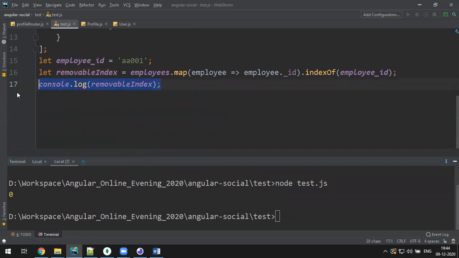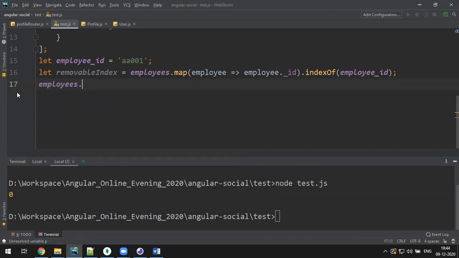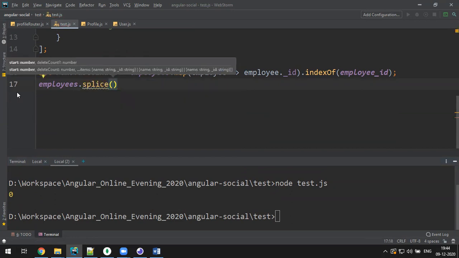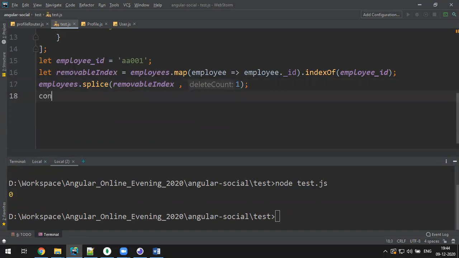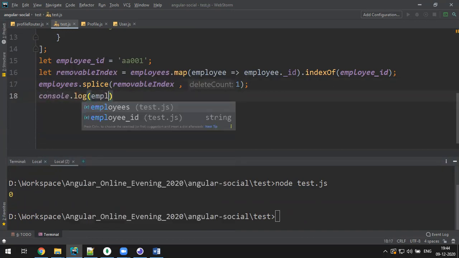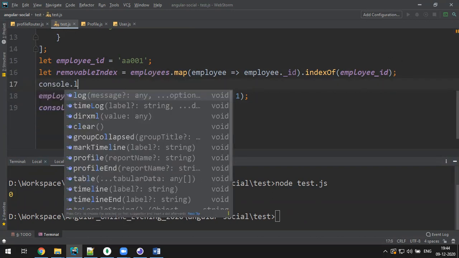Then I'll make a removal. What I do is, remove is, how to remove: employees dot splice. Employees dot splice of employee ID removable index comma 1. Okay, let's make the console log of employees. Before removal also I'll make console log of employees.